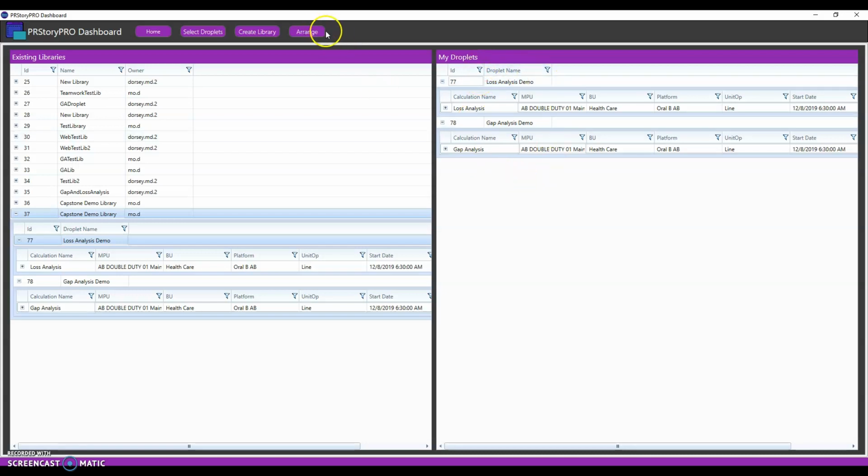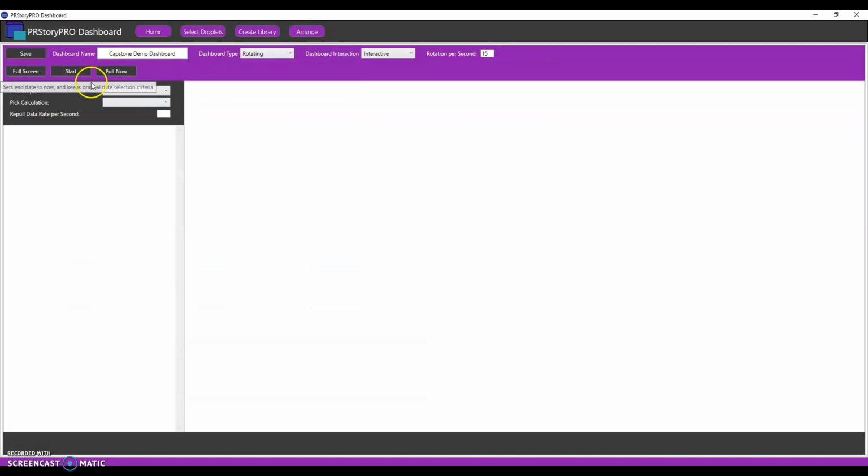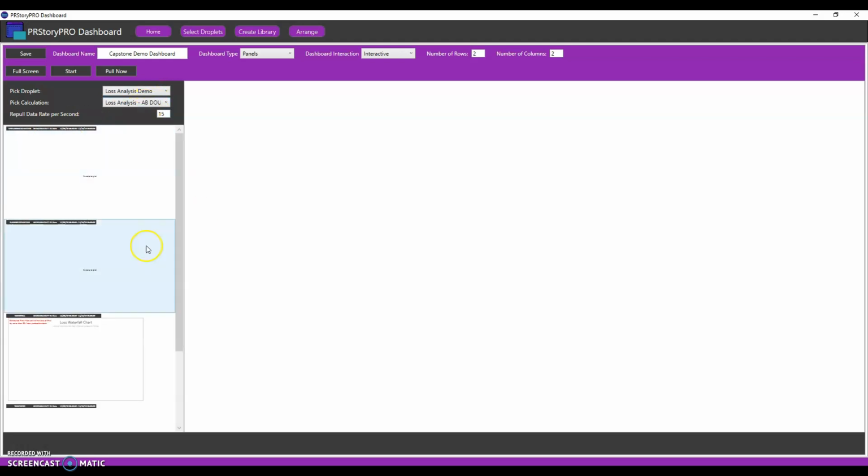Once I have these set up, I can go to arrange my droplets. So now that I have some stuff in here, I have a loss analysis and a gap analysis droplet. For our dashboard types, we have a panel type. With the panel, you can choose the size of the grid that you want these graphs to be displayed in. So if I pick my loss analysis droplet and I pick my loss analysis calculation, you can see that the 4 graphs that I added in are now over here, and I can drag them into my dashboard area.